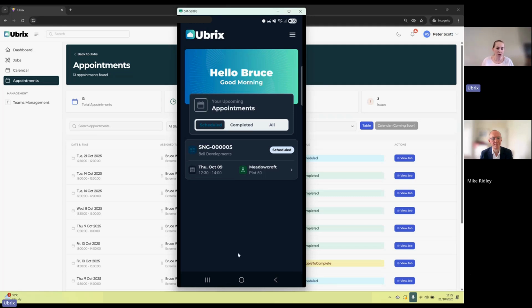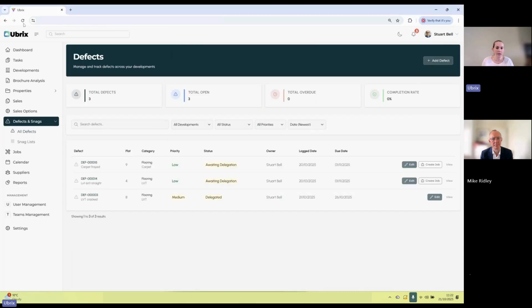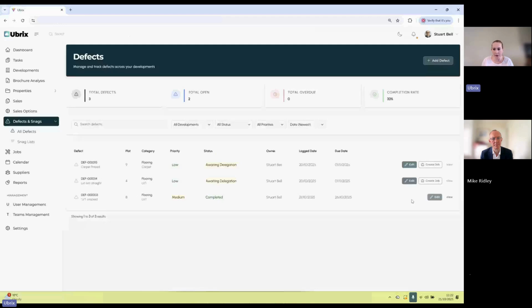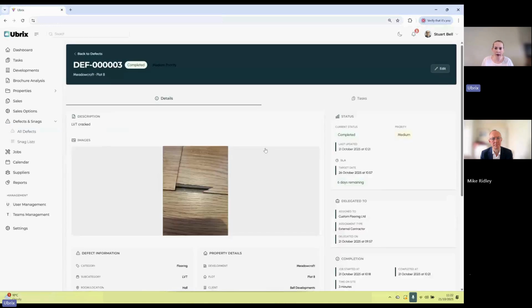Now, if I just nip back to the admin area here. So if I just refresh the screen a second. So what we can see here is that the defect there has been completed. So if I just view that here. So this is the one that we were just working on there.